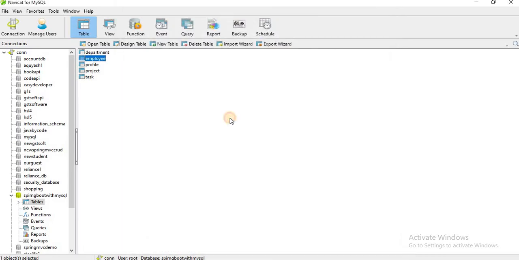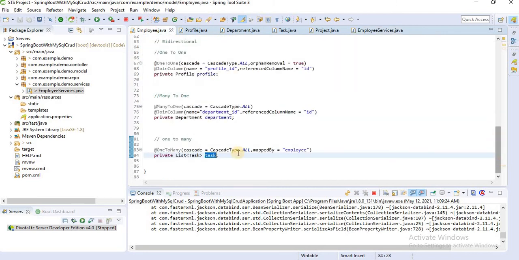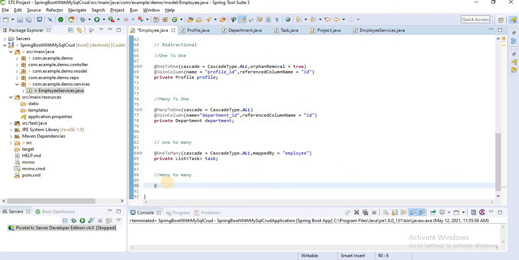Okay, let's perform the last one, many to many. Here we have to add a private list of project. I'll use the project entity for many to many because one employee can handle multiple projects, and in one project multiple employees work. That's why I'm using project here.